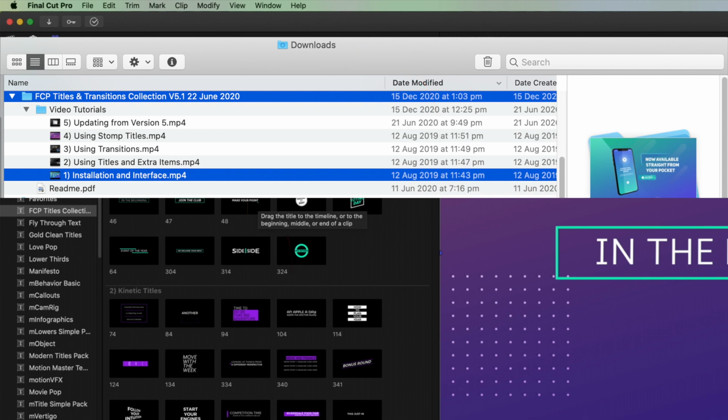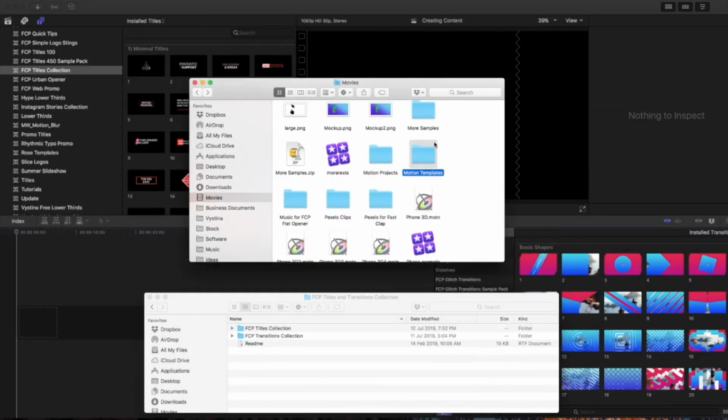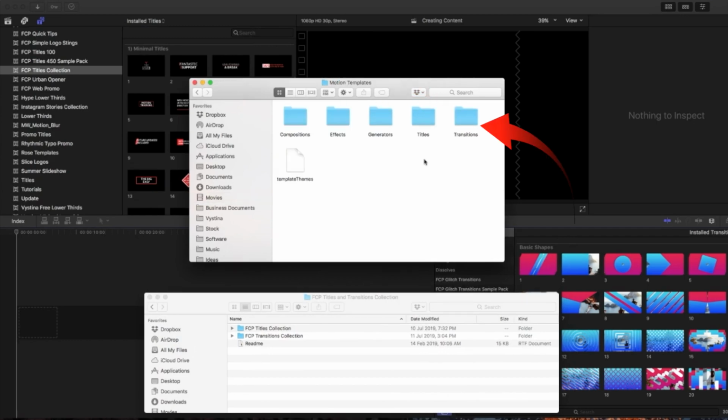Once you've downloaded the pack from Titles and Transitions Final Cut Pro, you'll find in your downloads folder there'll be a video tutorial that's part of the pack. And this will show you how to install the titles and transitions in your Motion templates folder that's within your Movies folder. Check out the video tutorial if you need any help with the installation.